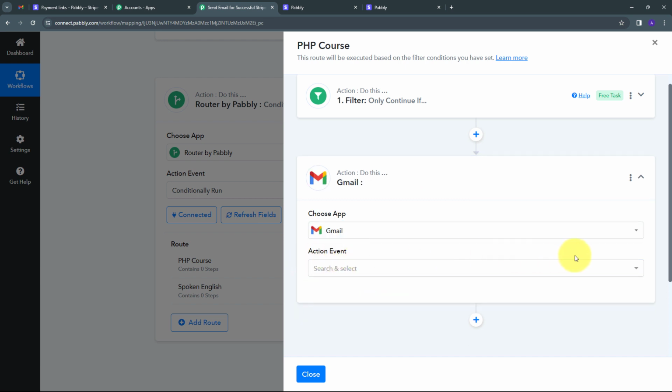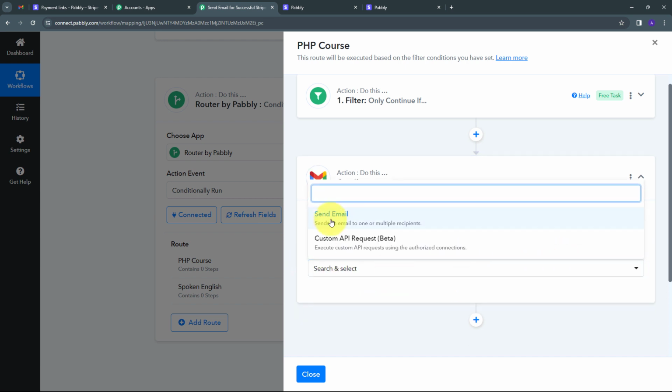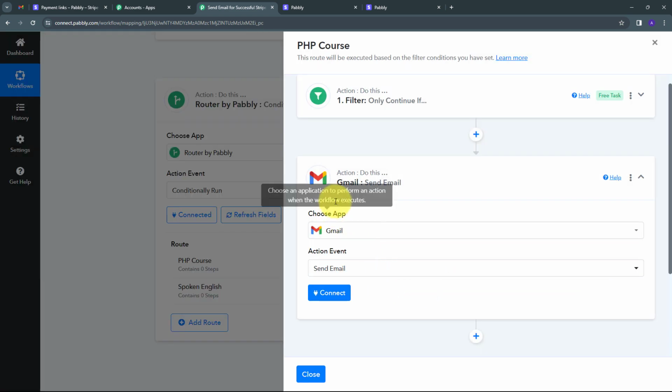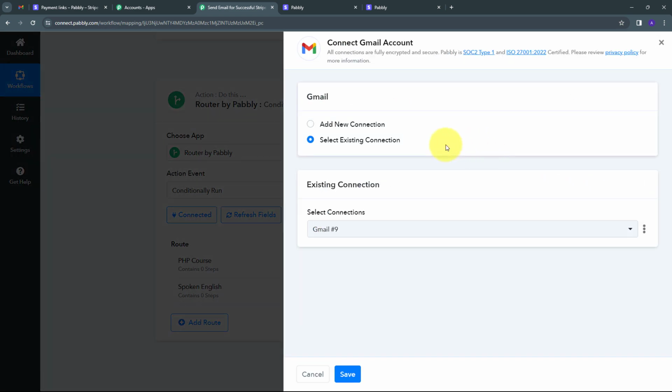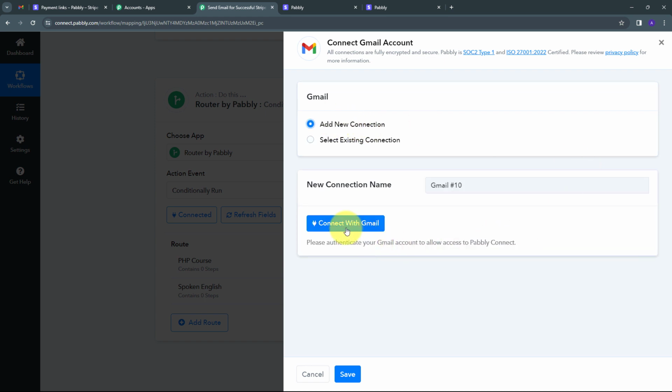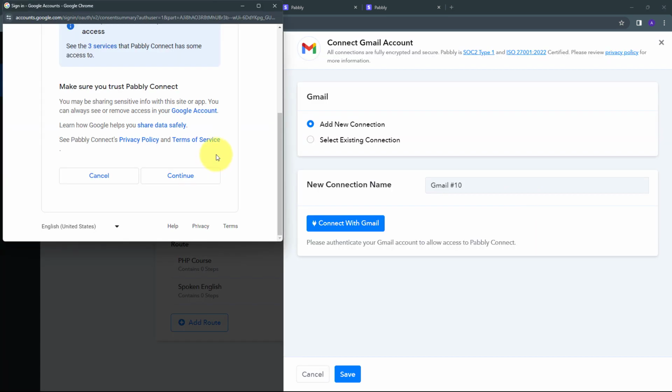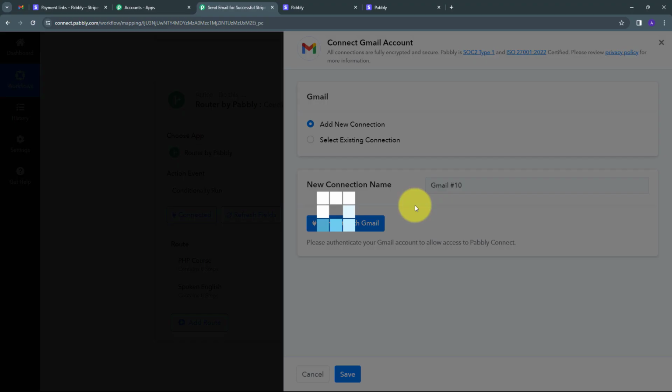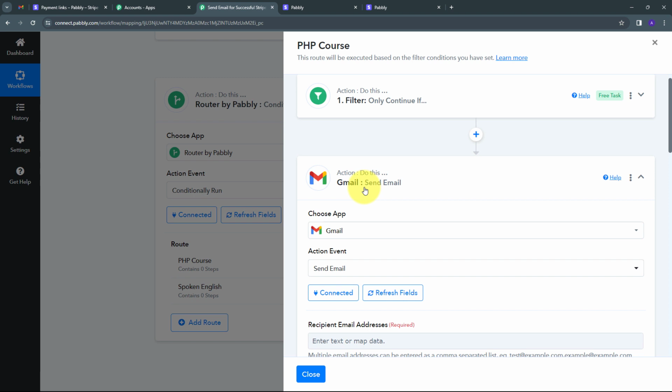And I have to give an action event. So I'm going to open this tab and send email will be my action event. And I'm going to connect Gmail with Pabbly Connect. So I'll click here on connect. I will click on add new connection and I will connect with Gmail. And now I have to click on continue to give access to my account. So I'm going to click here and I have successfully connected Gmail with Pabbly Connect.